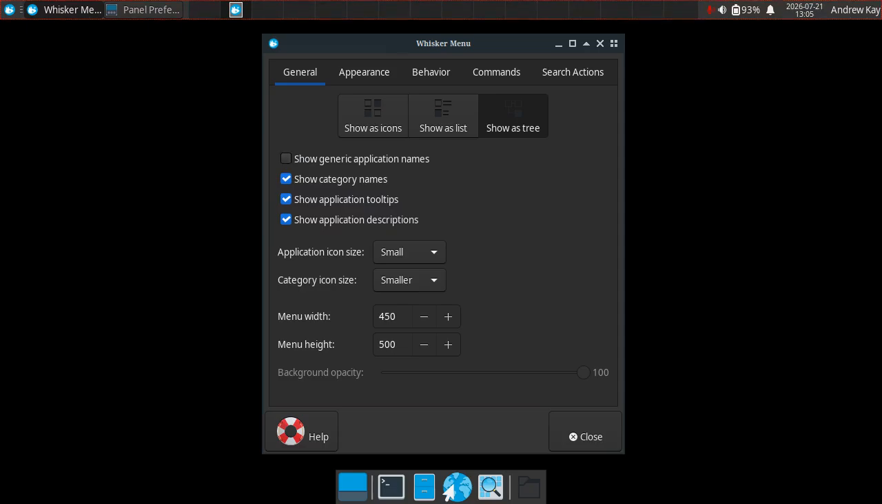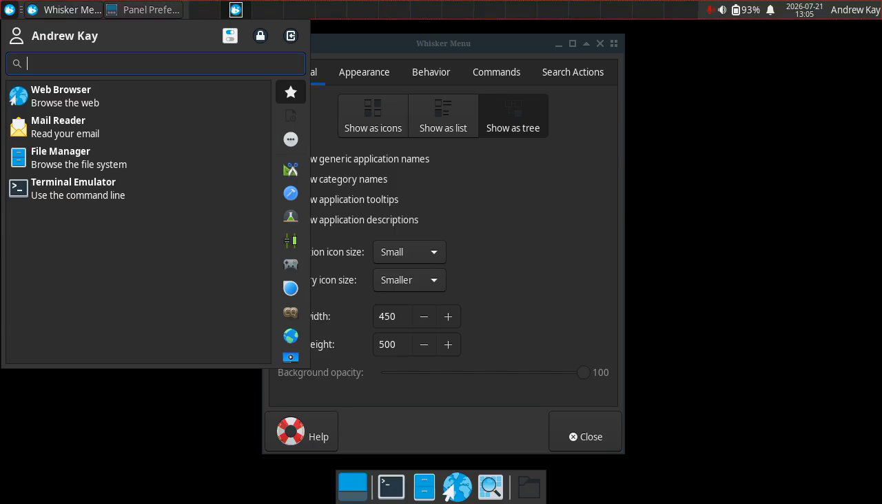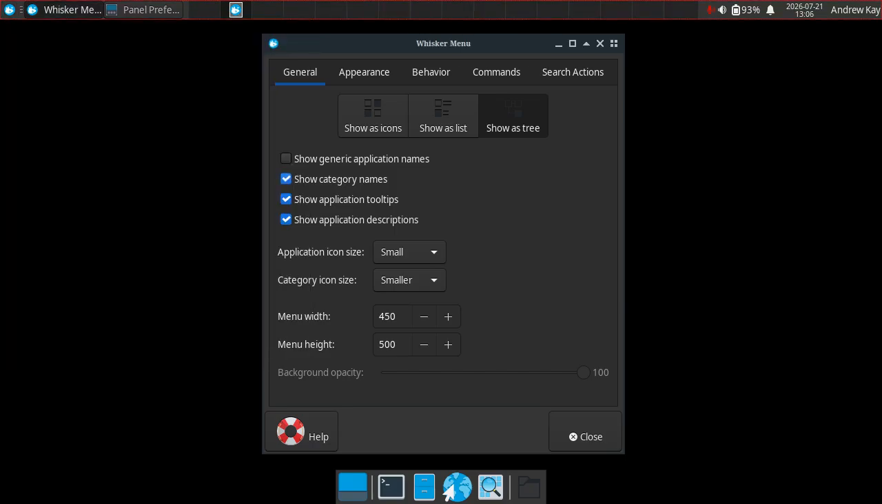And if you have multiple applications of the same purpose especially, or if that's just what happens when you have multiple desktop environments, I actually prefer not using generic application names. You can also show the names of the categories. You can do application tooltips, and you can do application descriptions. You have different sizes for applications and categories. None, very small, smaller, small, normal, large, larger, very large, for both applications and categories.